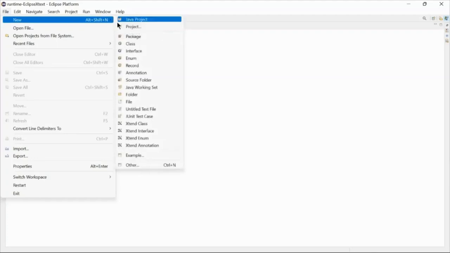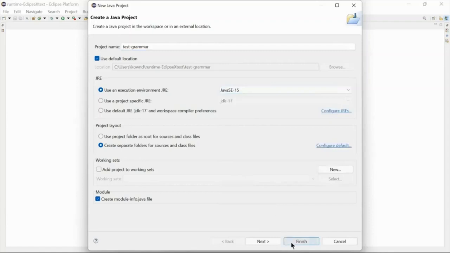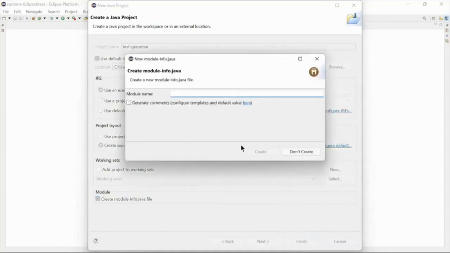Click on the file menu to create a Java project. Let's name the Java project as Test Grammar. The default compiler seems to be compliant with Java SE15, so change it to SE15 to avoid the warnings. Click on Finish. Let's do the module naming.